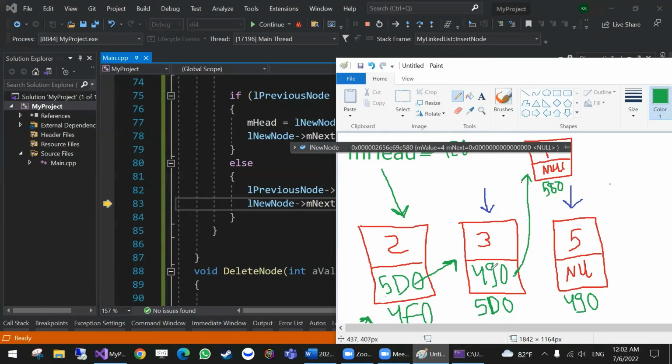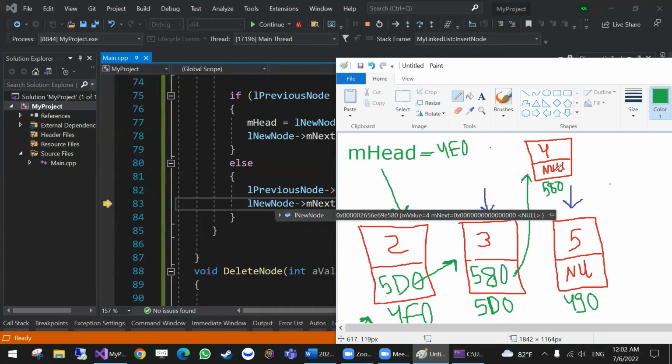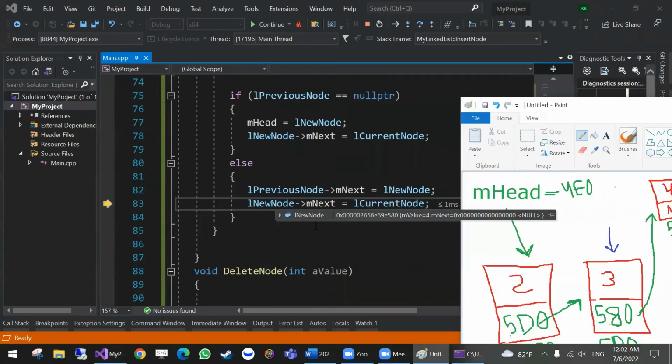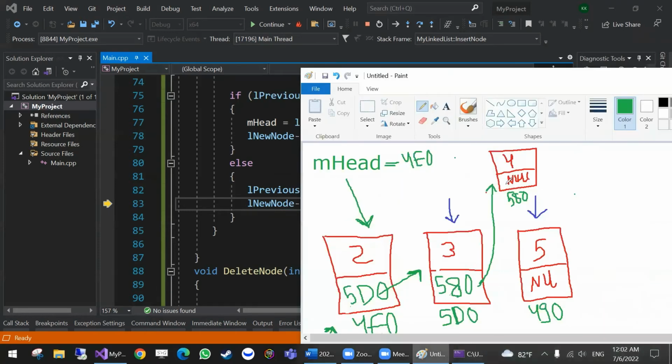So this now became 580. And I need to tell the new node, hey, your next is not null, right? Your next is no longer null. I need it now to point at 490 to carry 490. That means you point here. So I inserted this node.